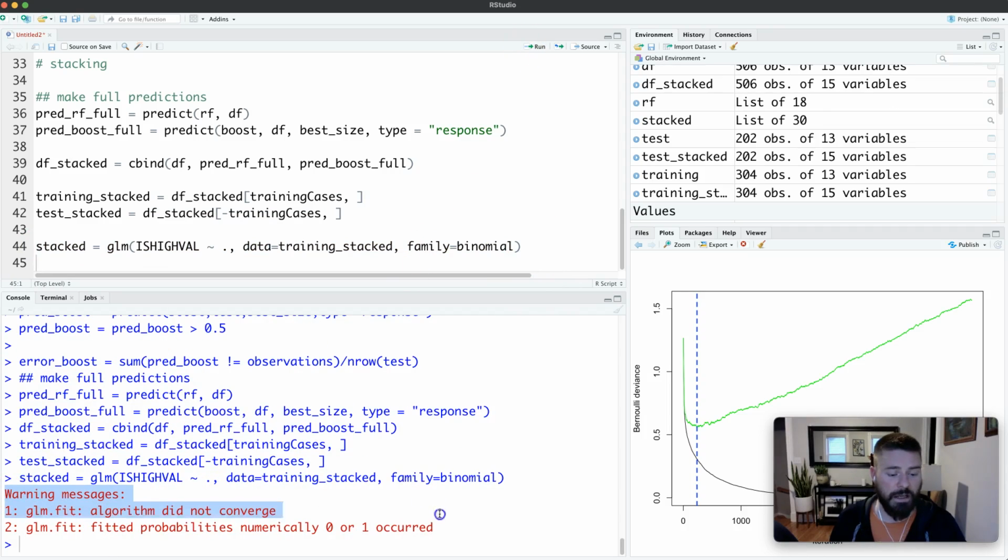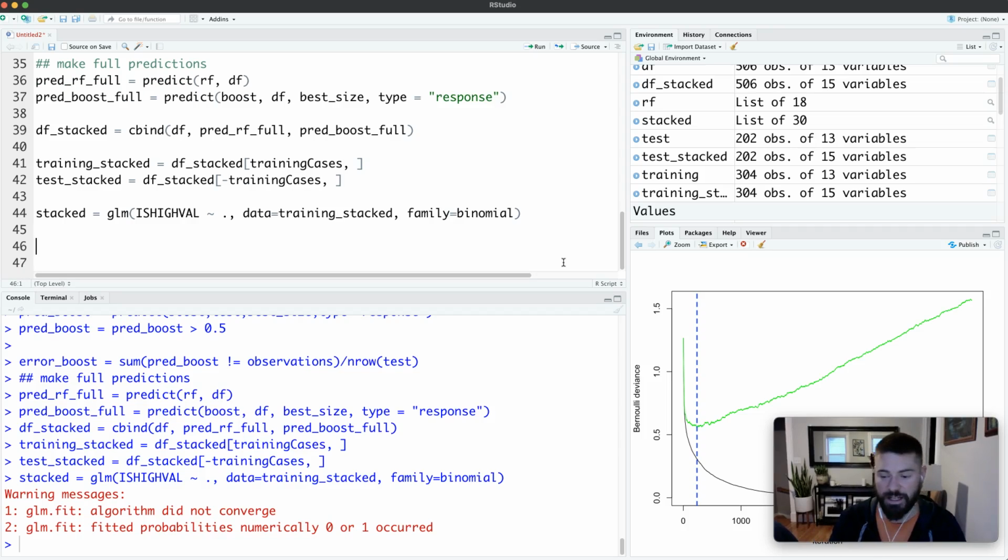This can happen, so this warning is happening because we have some really good predictors. Like if we're feeding in these predictions from the random forest and the boost, they're really good predictors already. And it's basically saying something's going on. You have some columns in here that are really tightly correlated with the target. Is this okay? And in this case, it's like, yeah, well, that's kind of the idea.